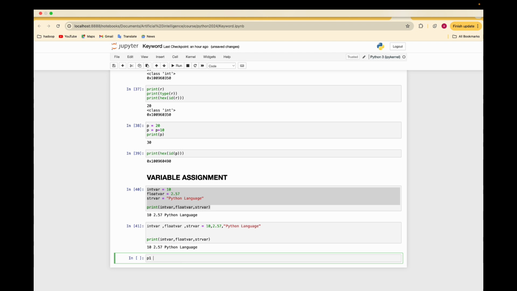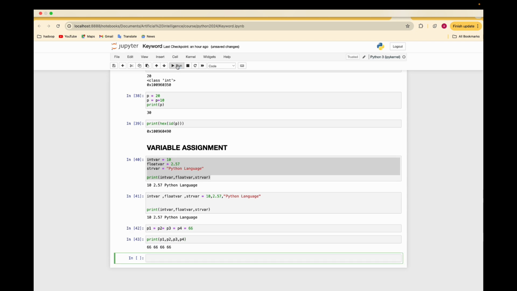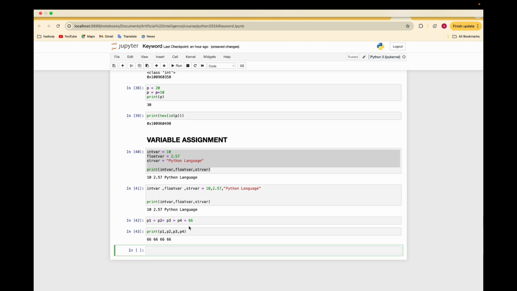Suppose we do this: p1 equals p2 equals p3 equals p4 equals 66. Print of p1 comma p2 comma p3 comma p4, and as I said, the memory address would be the same for all of them. So this is another way you can assign the variables. This is multi assignment, and this is single assignment.